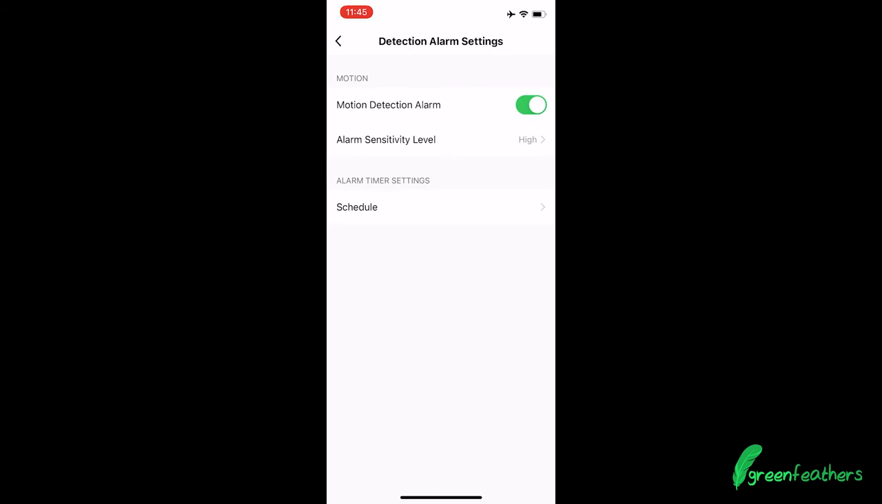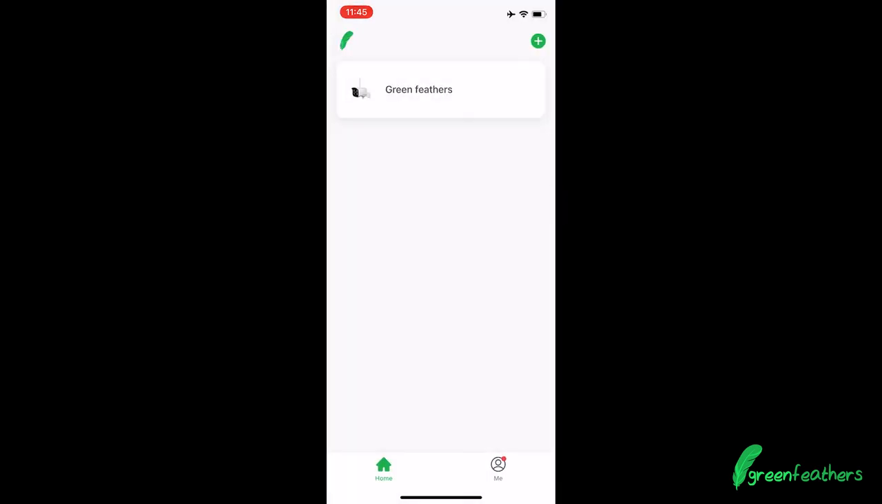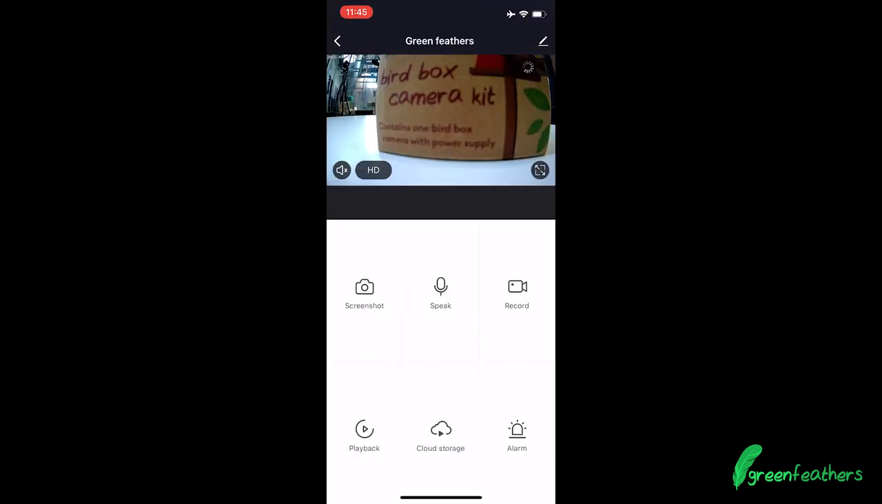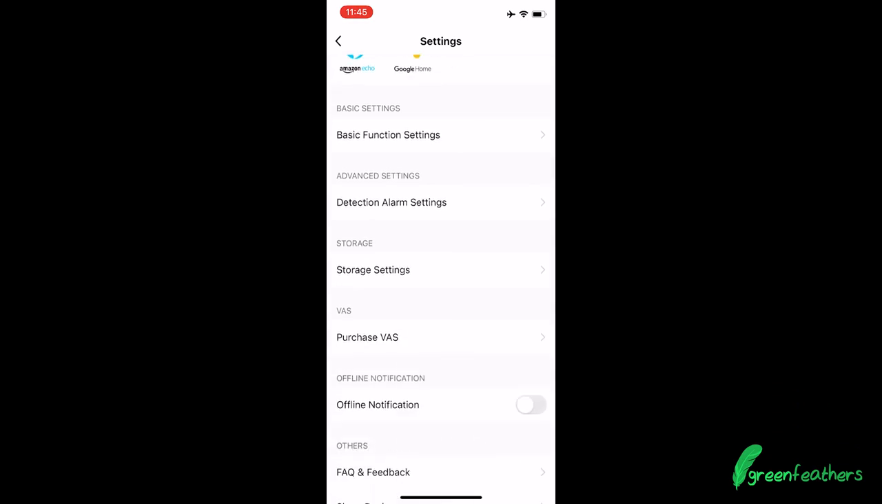The next bit that we're going to cover is about recording schedules. So for this, we need to go back, and from here at the home screen, we tap into our camera, and in the top right hand corner, we go into the settings. As you can see here, we've got storage settings because we've got the memory card inside.